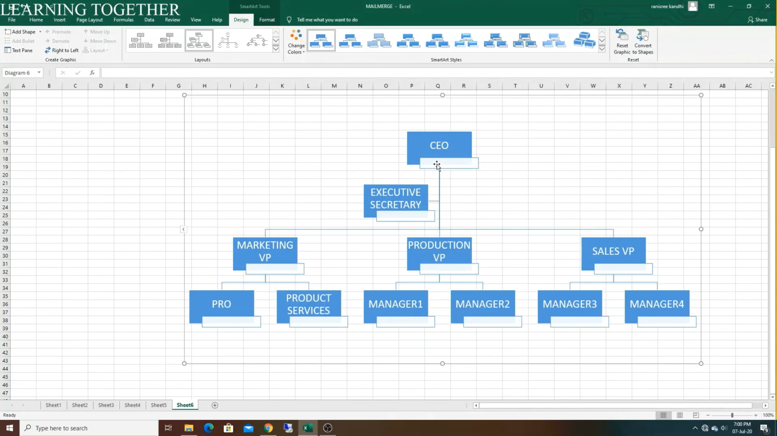Here under CEO, now you can enter the name of the CEO also. Like that for executive secretary, for all the designations you can enter the name also.